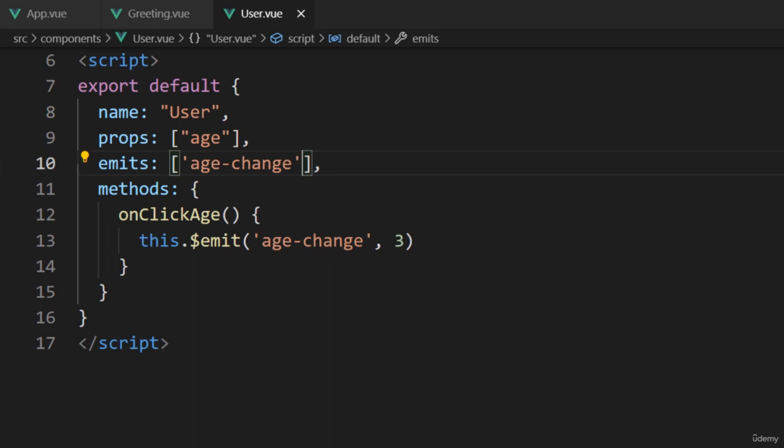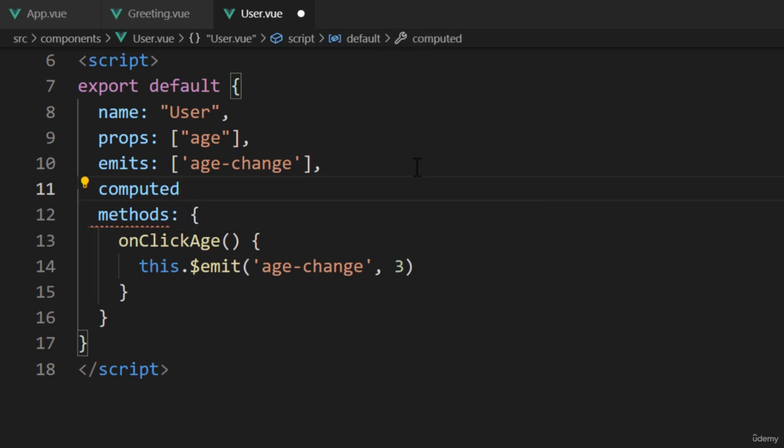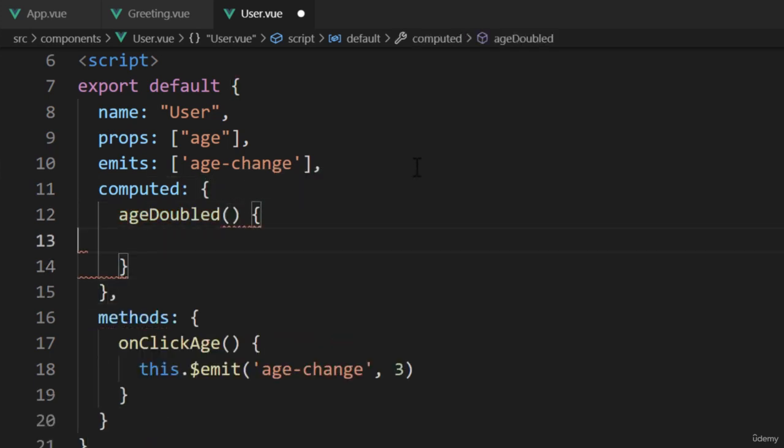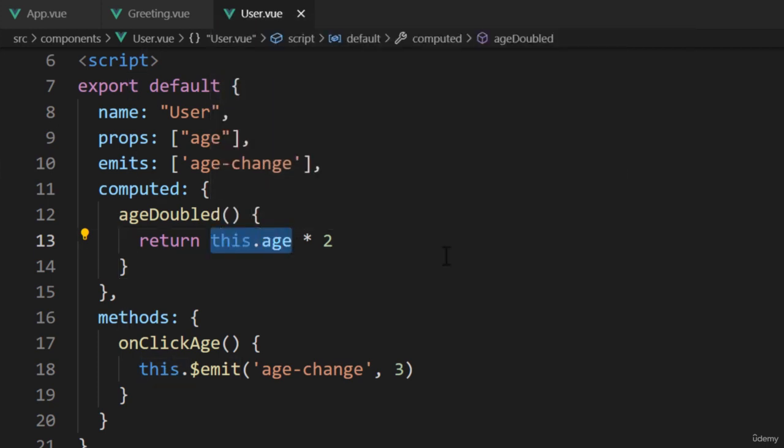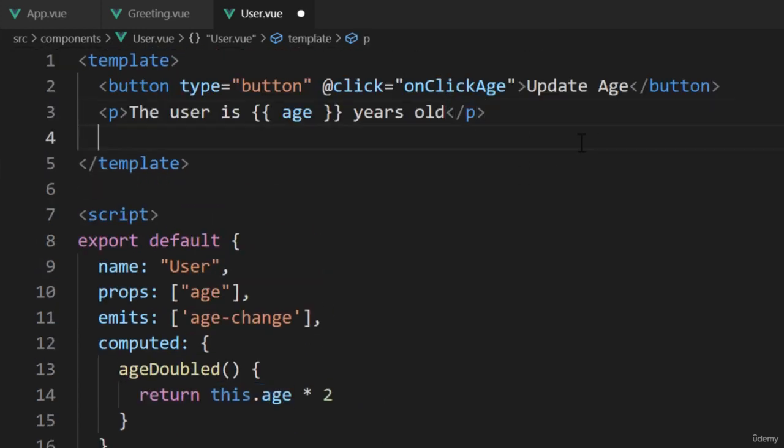Switching to the user component, we'll create a computed property called ageDoubled. Inside the function, we'll return the age property multiplied by 2. Every prop is accessible directly via the this keyword. Vue will take care of proxying the value. In this example, we're not directly changing the prop. Instead, we're grabbing the value and using it to create a whole new other value. We'll create an expression inside the template to output the ageDoubled computed property.